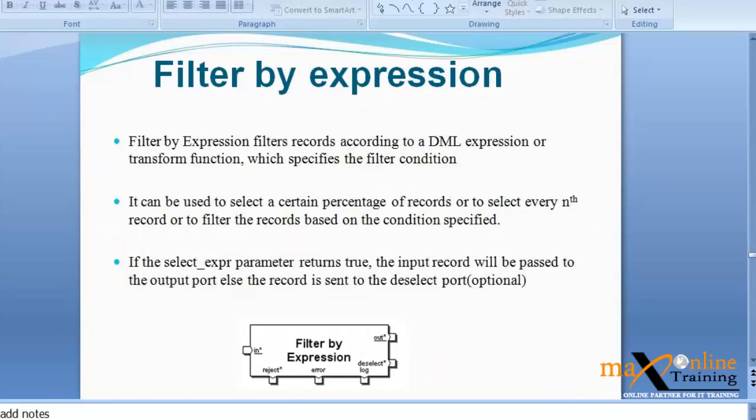Filter by expression. Okay. So let's see about the filter by expression component. As the name suggests, filter by expression lets you filter the input records, whatever is fed into this component, with the usage of an expression. So your DML expression or a transform function can specify a filter condition, and based upon that condition, your records will be filtered. And it can also be used to select a certain percentage of records, or to select every nth record based on the condition you specify.